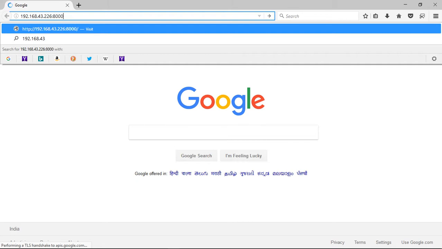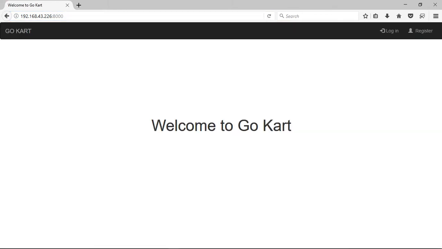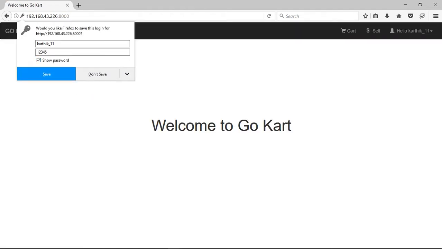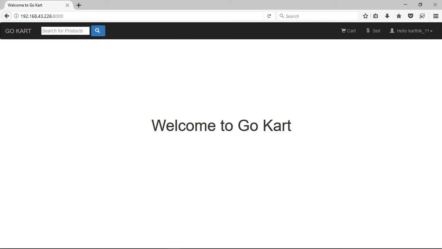192.168.43.226. So this is the new user that will be logged in. As you all know, multiple users can log in to the same system, but from different browsers. Okay, so let's log in from Karthik. I'm not sure about the username. I must have 12345. Yeah, the password is correct. So Karthik has been logged in.